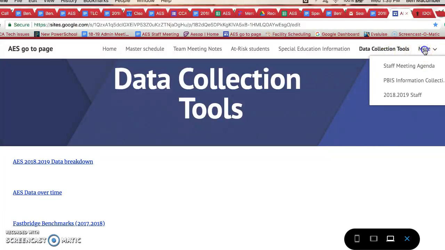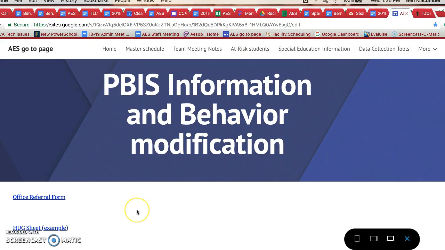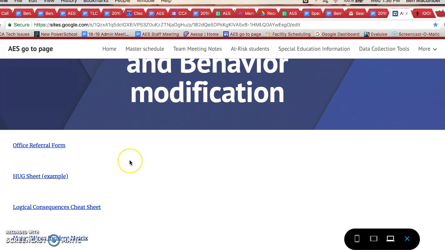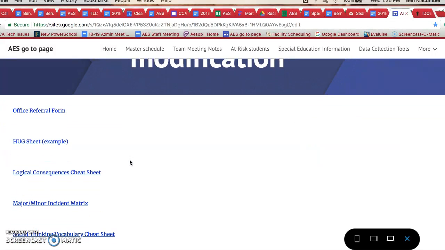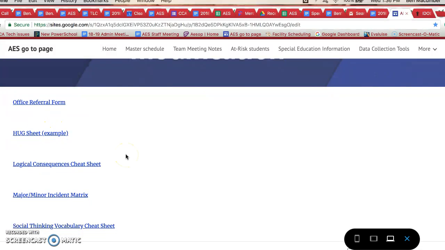There's a more button here. We've got our staff meeting agenda, we've got our PBIS information, and behavior modification. Again, I see this growing. We've got our office referral form, which again is paper, and I prefer to keep it that way unless our PBIS team comes up with something different. A hug sheet, which is a check in, check out, is part of PBIS.